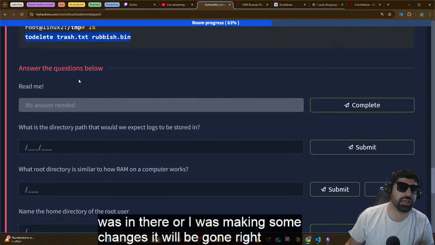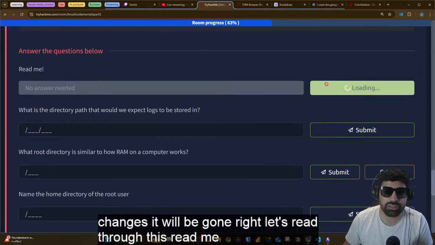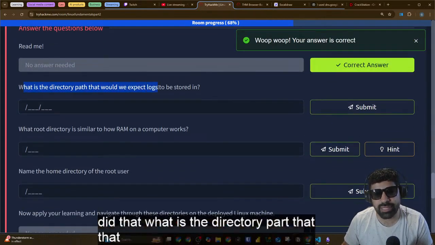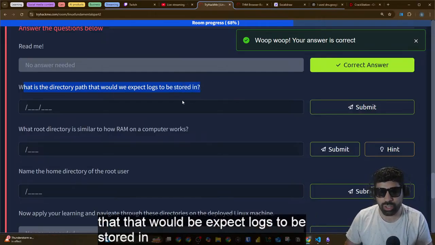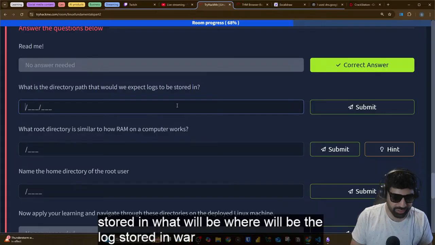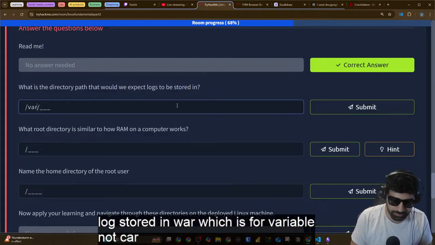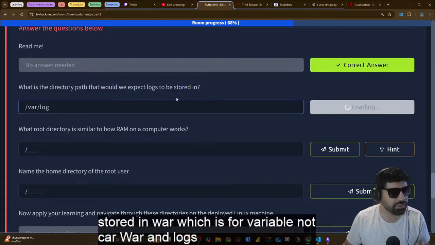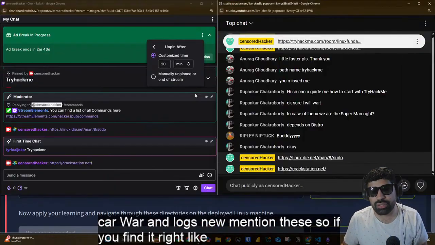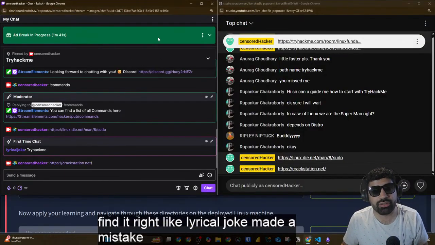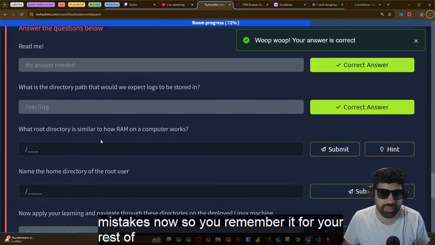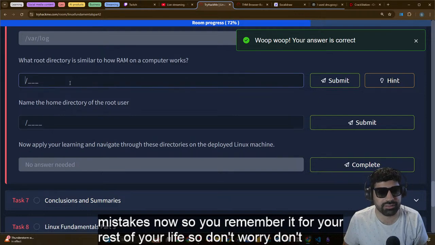Let's read through this. README. So did that. What is the directory path where we would expect logs to be stored? Where will the logs be stored? In var, which is for variable, not car, var, and logs. Do mention these, so if you find it, right? Like lyrical joke, made a mistake, which is good to make mistakes now, so you remember it for the rest of your life. So don't worry, don't be shy to answer these.